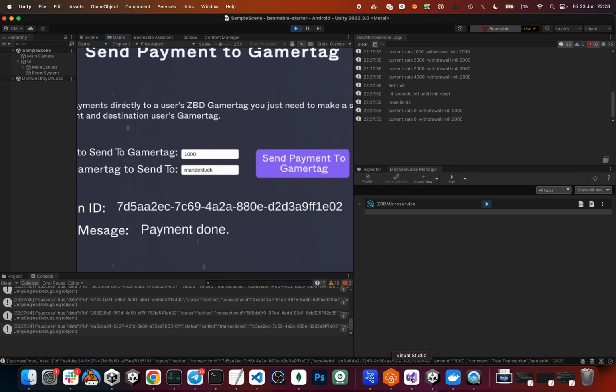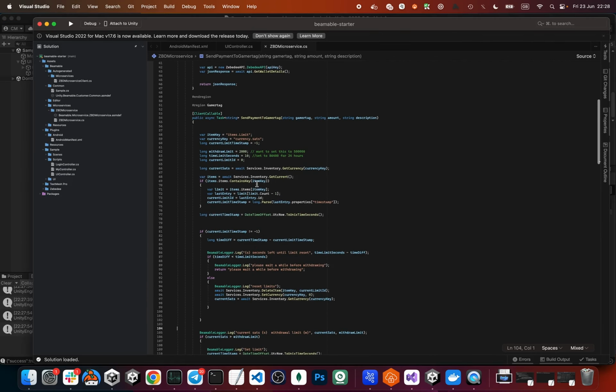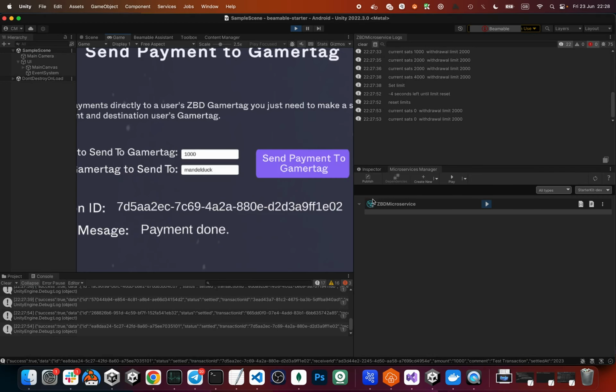Hopefully you'll be able to add this to your game without having to update the game. I didn't have to update this game. I just added this code into the microservice, and you'd want to publish that to get it to work. Anyway, good luck, and let me know if you have any questions.